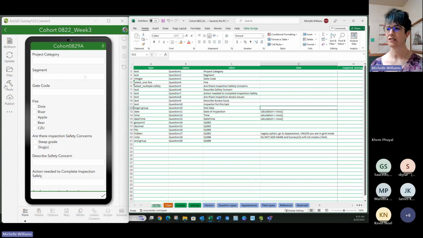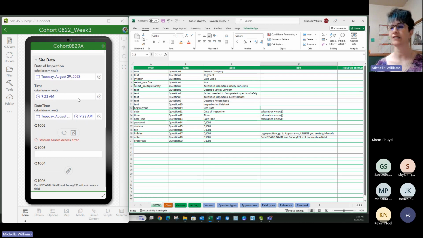And we're going to scroll down. All right, so this is what you're seeing. Here's your date of inspection. There it is, just the date. Here's your time, and here's your date and time. And you can change all of these. They're not hard coded, but using that now field is going to help you to dial in exactly this moment. And if you don't want anybody to touch that, you can say read only. Let me show you how to do that just real quick.